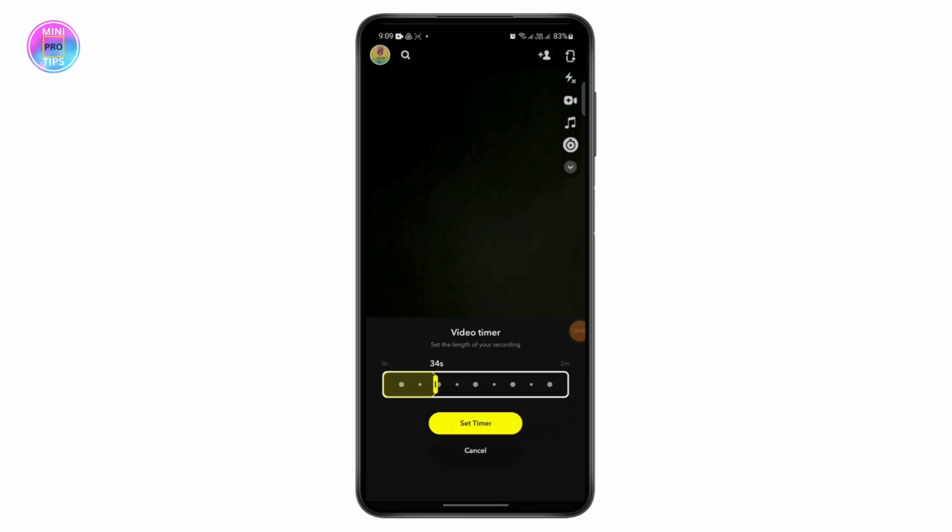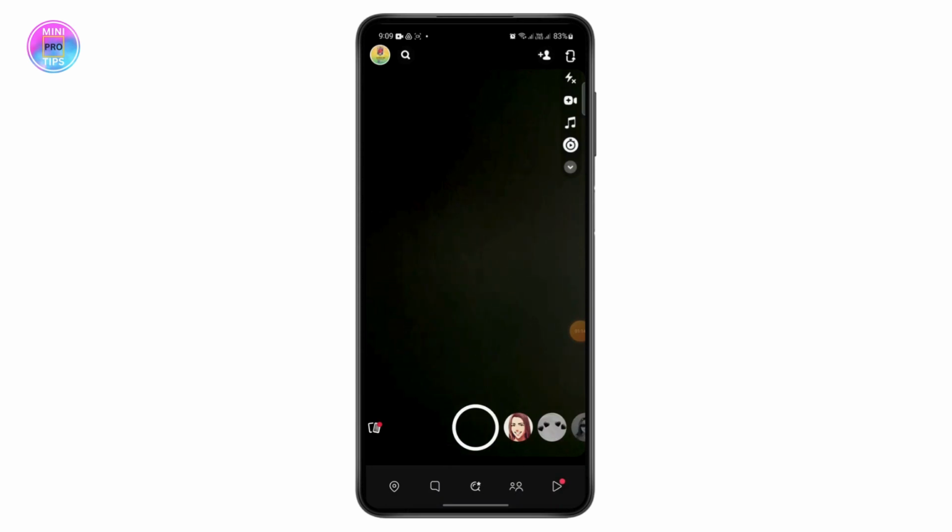So here is a video timer. You can change the length of your recording as per your wish. The maximum is 2 minutes. So just say if you want to record a video for 30 seconds, you're just going to set your timer for 30 seconds and then set timer. Now your video will be only recorded up to 30 seconds.